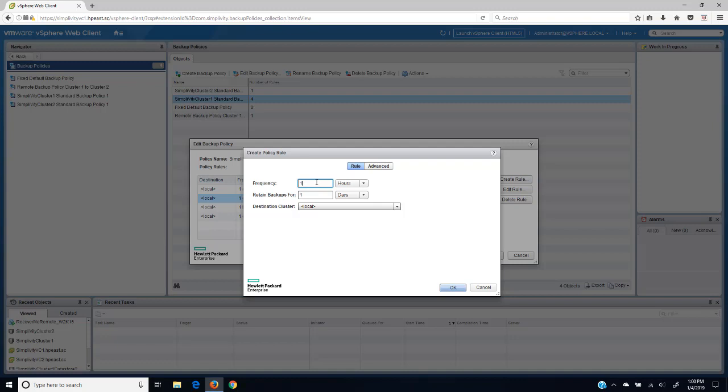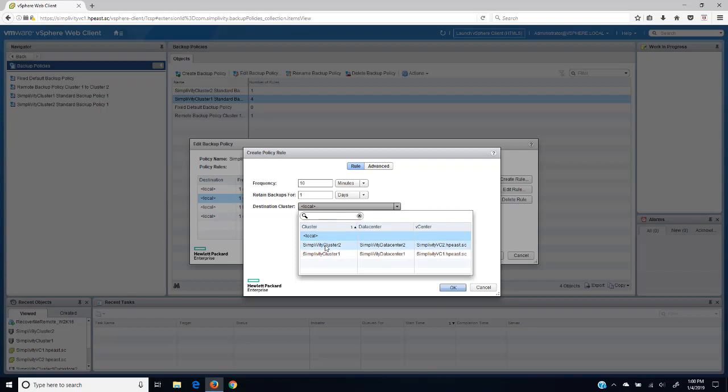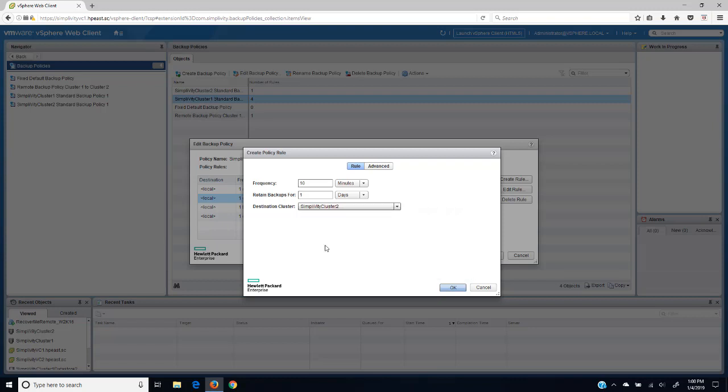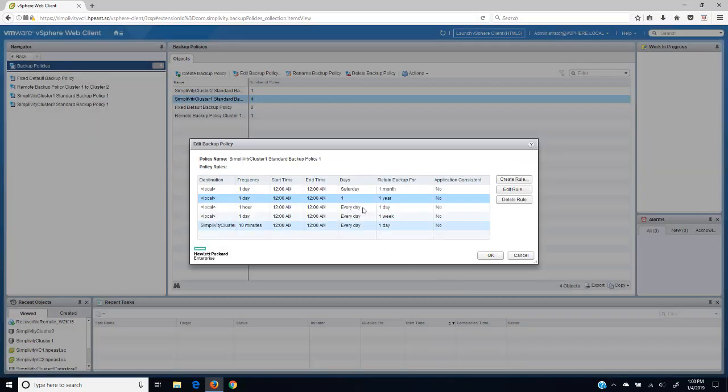And we'll say I might want to back up every 10 minutes, and we'll retain those backups for a full day. And I'll do that at my secondary cluster, or in my remote site. And I'll click OK. So in addition to making all those local backups, I'm also making a copy of data at my secondary cluster. And this is probably how you want to set up something like this if you're going to implement this within your environment.